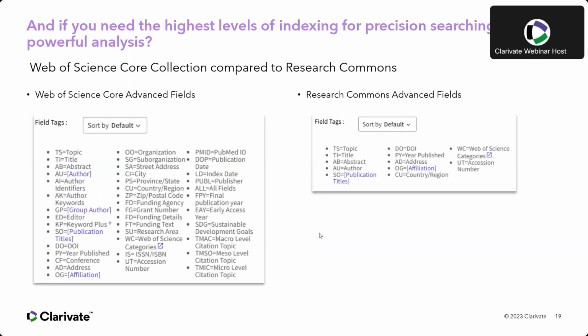analysis, searching, and so on, you will see that each database comes with what we call tags or field tags. TS stands for topic in both cases. But you can see that in the Core Collection, you can conduct some very precise search queries compared to Research Commons, which is quite limited in terms of fields, right? So for example, the citation topic exists only for Core Collection. We don't have it here. This is a classification at the paper level.